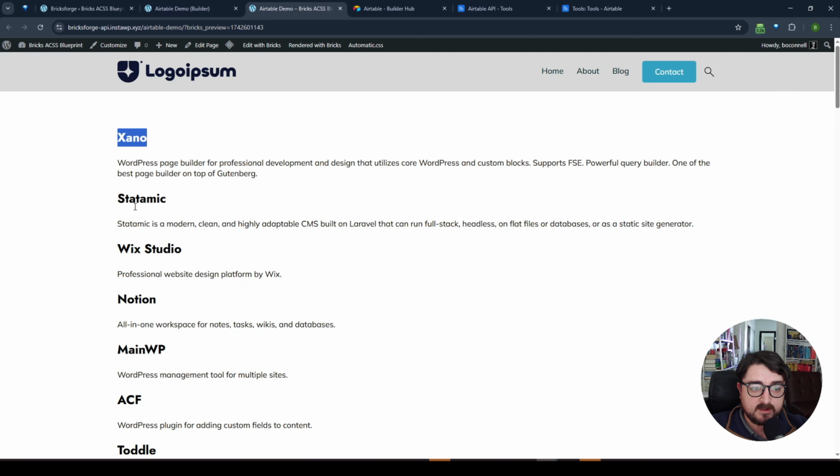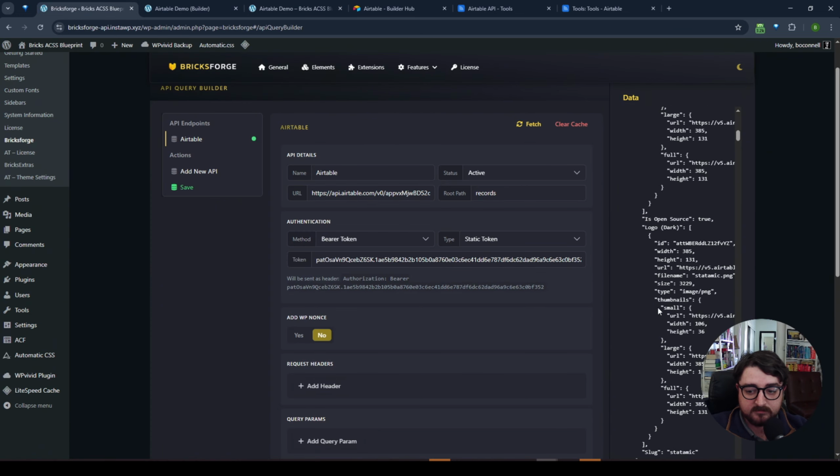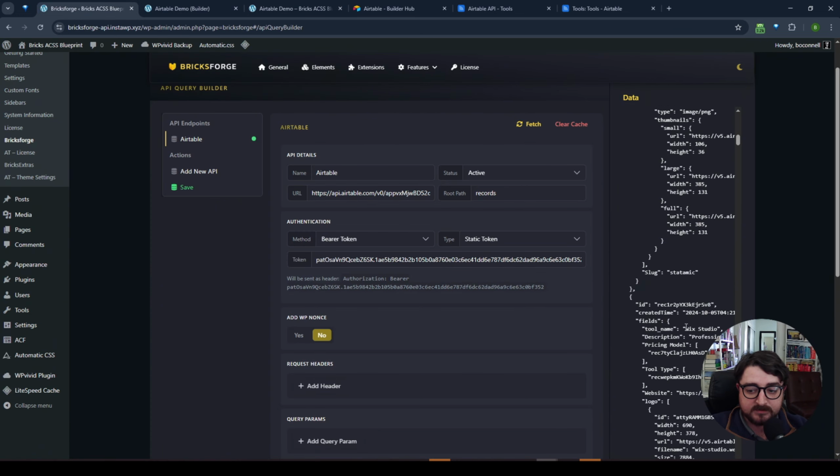And we should see that here. That's number 2. Then Wix Studio would be after that. Scroll down a little bit. There it is, Wix Studio. So that's perfect. We're getting all of our data in.